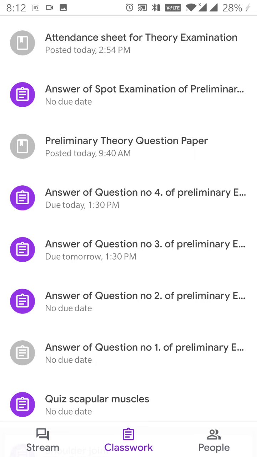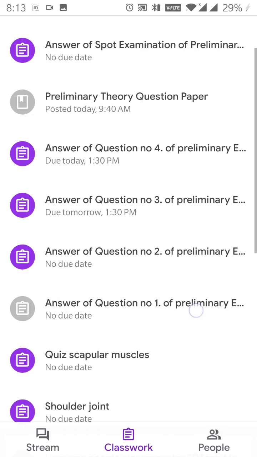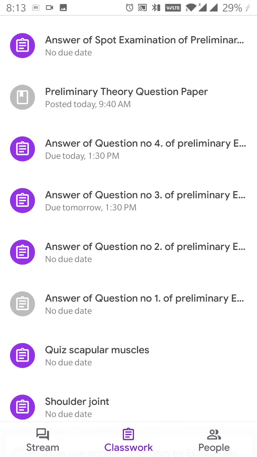After renaming, for question number 1, the file name is your roll number, your name. For example, for OT roll number 9195001, ABC the name, and question number 1. Similarly, you have to scan for question number 2, question number 3 and question number 4.